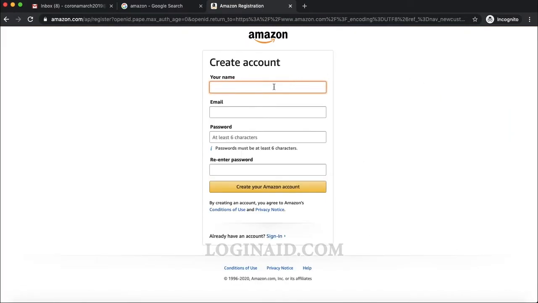All right, so put your name, email, password, re-enter your password, and then you can find the create an Amazon account. So I'll put my first name, it's Morris, and I'll put my second name, then I'll pick up the password. Then also re-enter your password correctly, and once you're done with these details, you can simply click on this create your Amazon account.